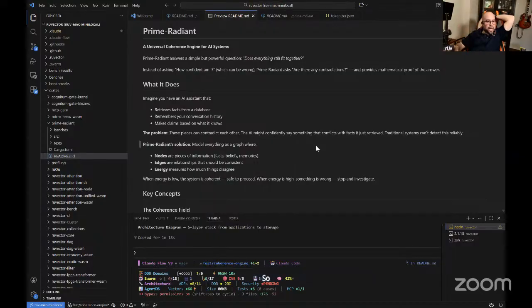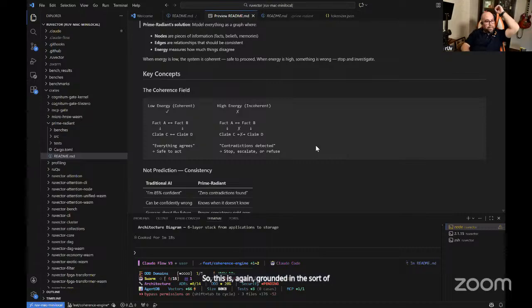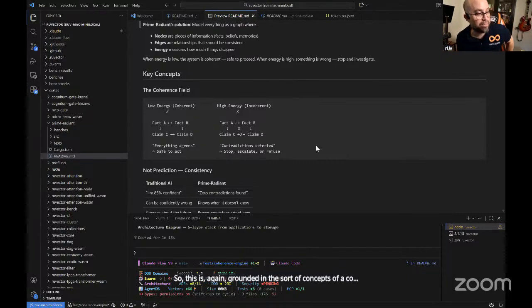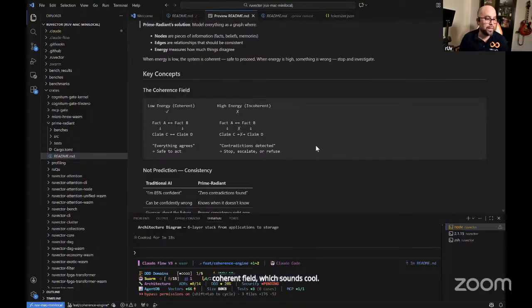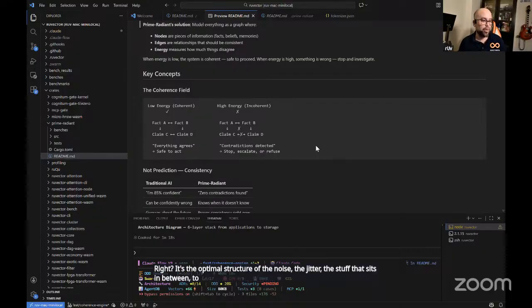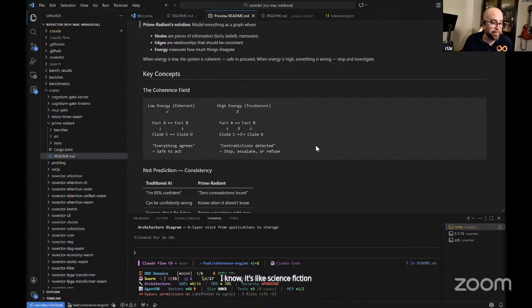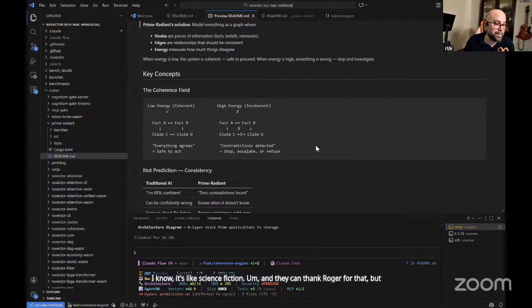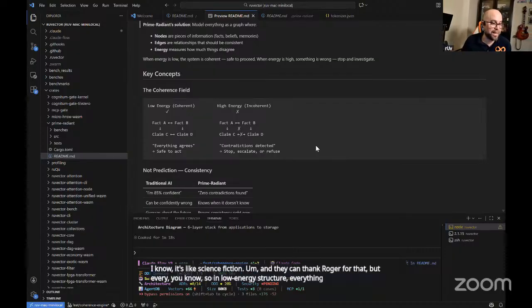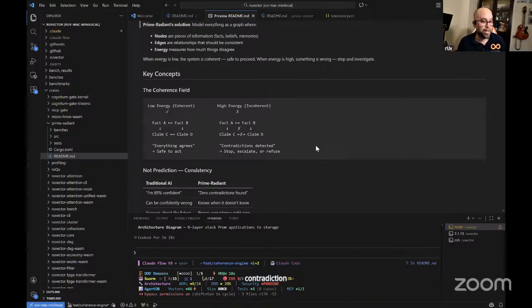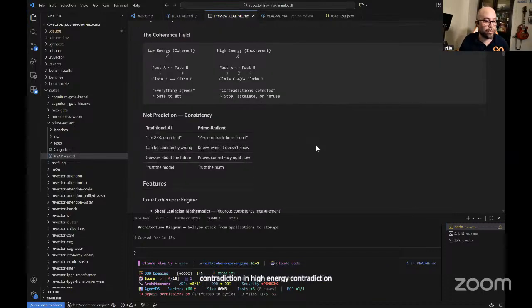So this is, again, grounded in the concepts of a coherent field, which sounds cool. Low energy, coherent; high energy, incoherent, right? So it's the structure. It's the optimal structure of the noise, the jitter, the stuff that sits in between, to help us determine the factual information. I know it's like science fiction, and you can thank Roger for that. But in a low energy structure, everything agrees, safe to act. In a high energy structure, contradiction: stop, escalate, or refuse.